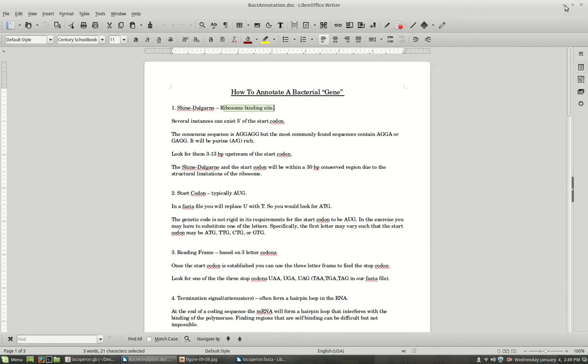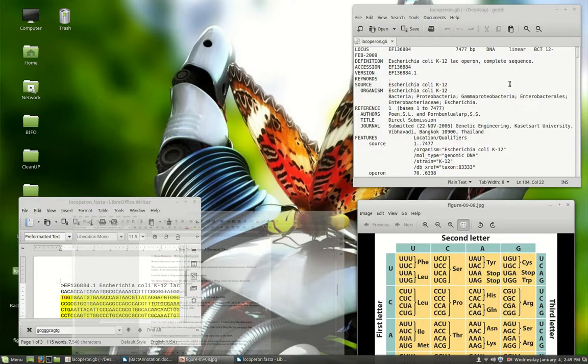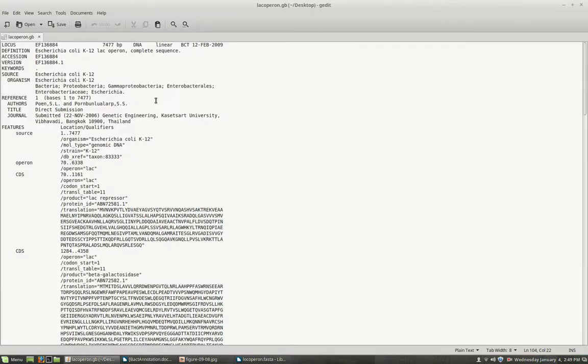So in the assignment you have, we already have looked at the GenBank file, and it tells us where the coding regions are. So here's our methionine. This is where our AUG will be. And we know that that AUG here on this sequence is at 70.